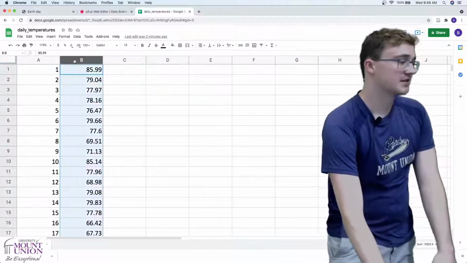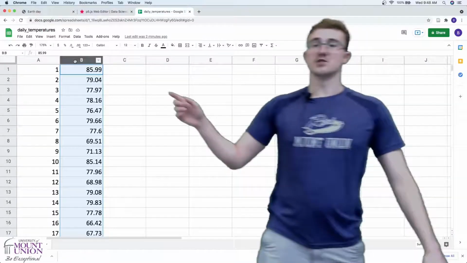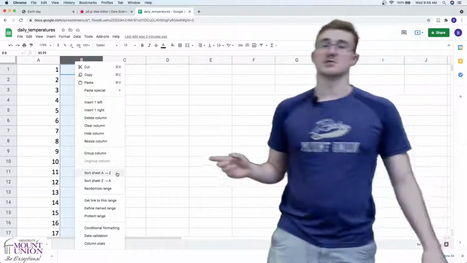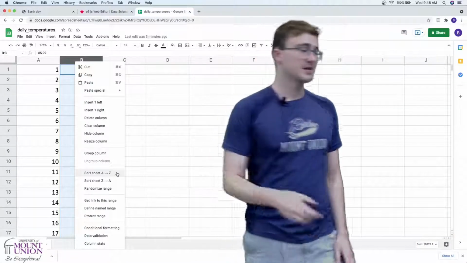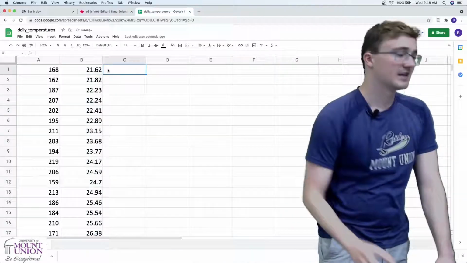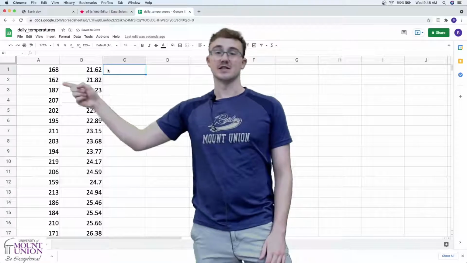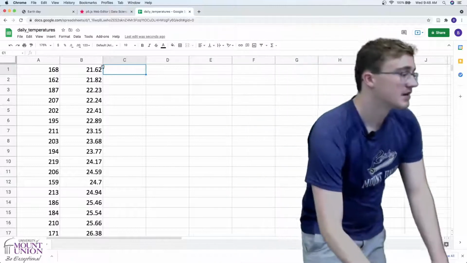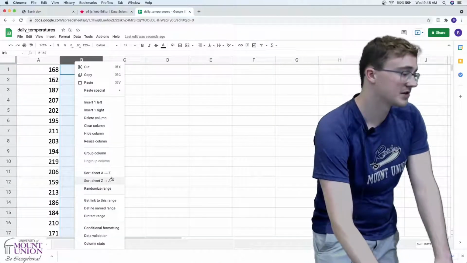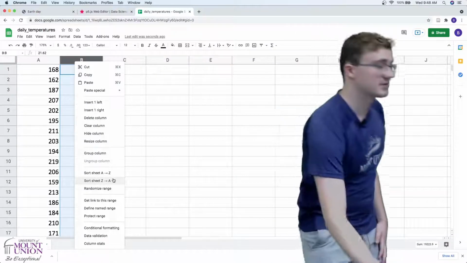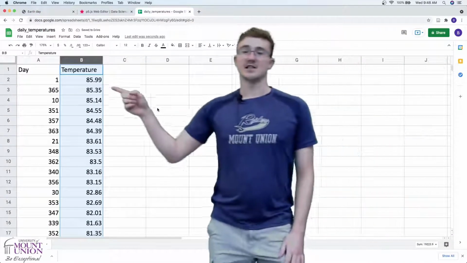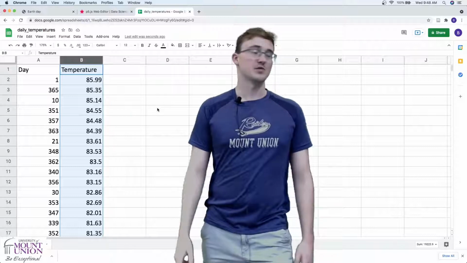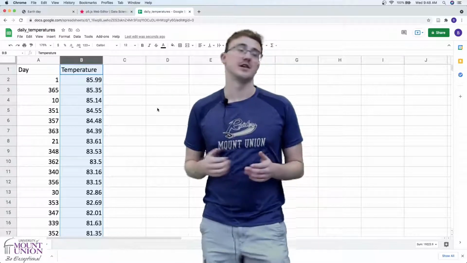So if we go ahead and select B, that's our temperature column. So we're going to select it right here and then right click. And then down here we have some sorting options. So first, if we sort it from A to Z, we can see that it gives us the lowest temperatures first and it tells us the days that they're on. So the lowest temperature here is about 21.62 degrees Fahrenheit. So now if we select it again and we sort Z to A, it'll do the opposite. So now it tells us the hottest days of the year and the temperature on those days. So we can see that on day 1, the temperature was the hottest around 85.99 degrees Fahrenheit.